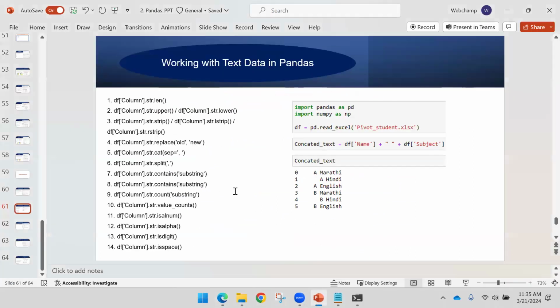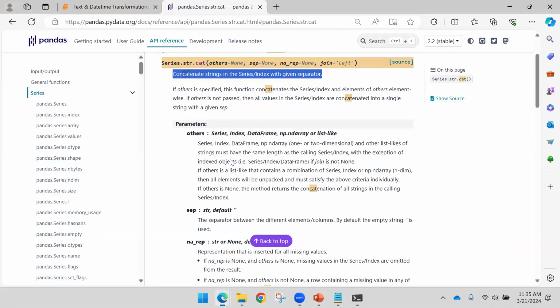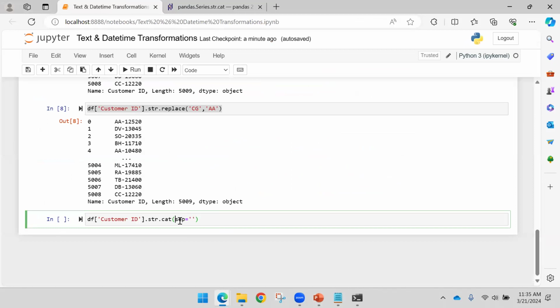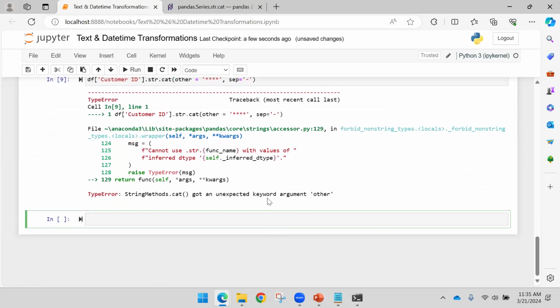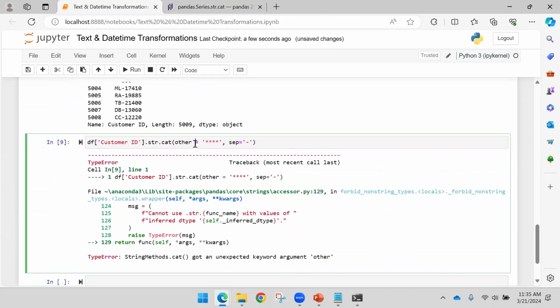So what I'm going to do is use the cat method. I will say others is equal to, I'm going to pass this star 4 star column. The separator is, let's say, a hyphen. This is going to concatenate this with the customer ID. If I run this, it says the string method cat got an unexpected keyword argument, others. It should be others.